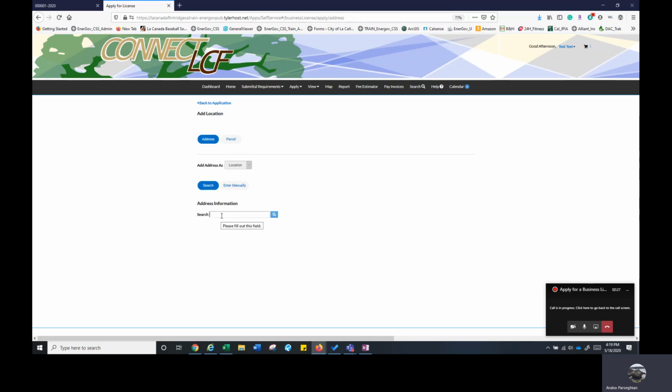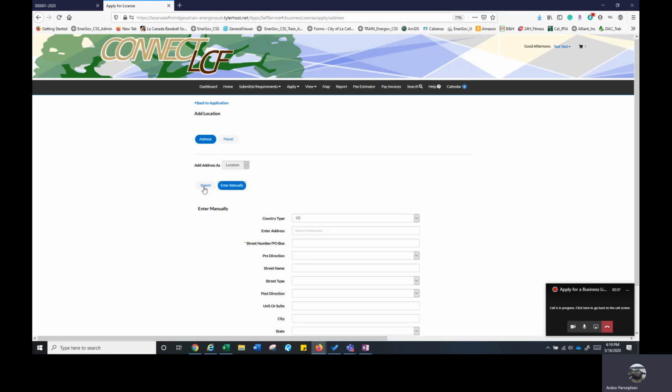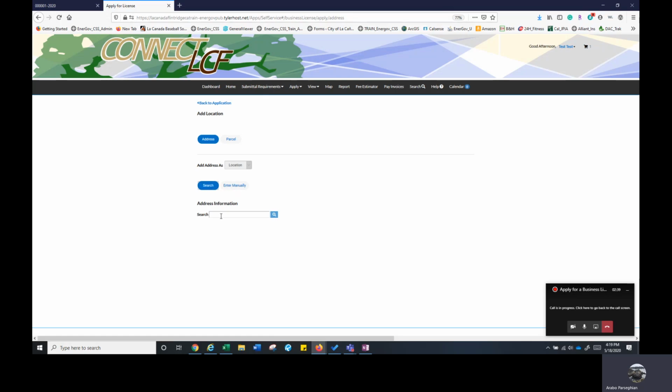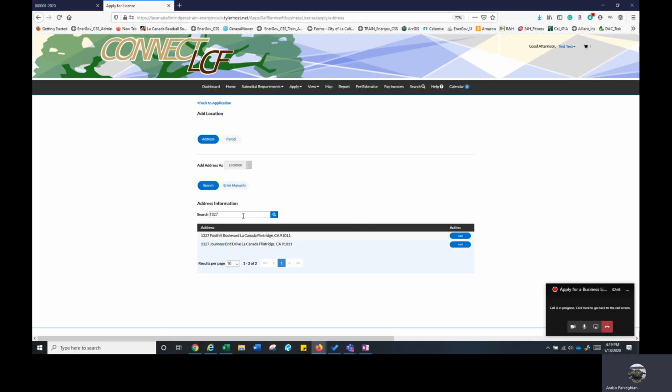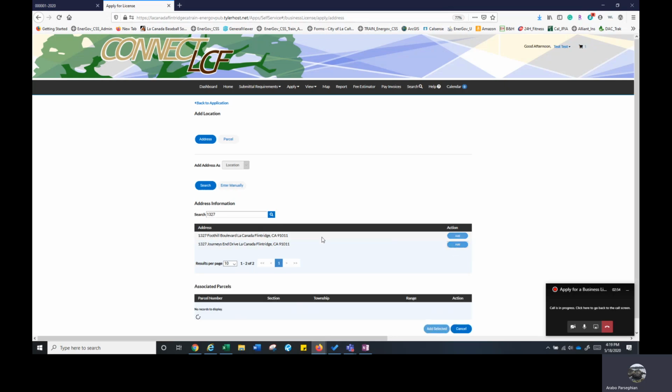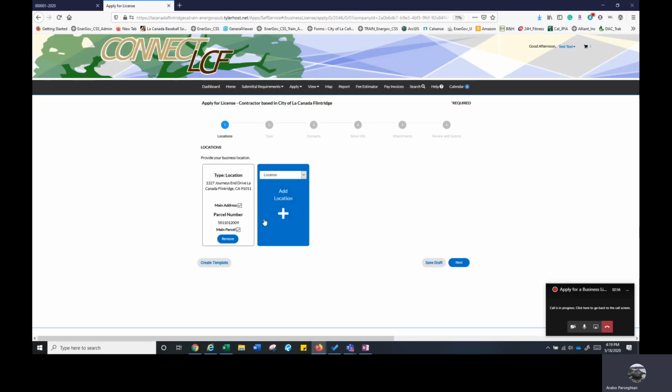If it is based outside of La Cañada Flint Ridge, but of course for this demonstration it shouldn't be because it's based in La Cañada, but if it was outside, you can use the manual option to put in the information manually. But because it is within the city, we're going to pretend it's one of the addresses within the city. As you can see, I just put in the address number and anything associated with it. So we're going to pretend it's this address right here, and we're going to select add.